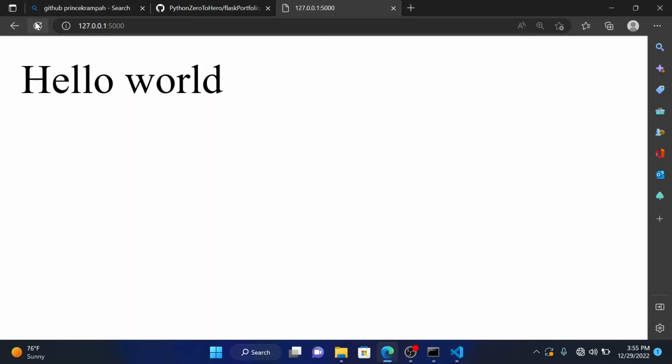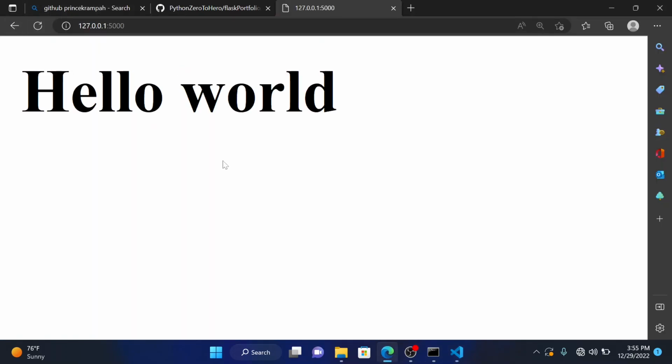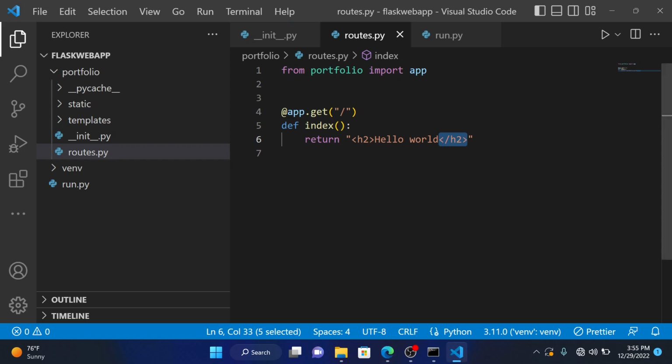So if I go ahead and refresh this, now you can see it's more bold, right? So these are HTML tags that we have. We have different HTML tags. So you can actually just go in here, create a multi-line string, and then simply return a whole HTML structure in here if you want.